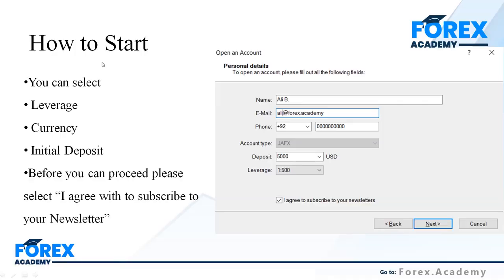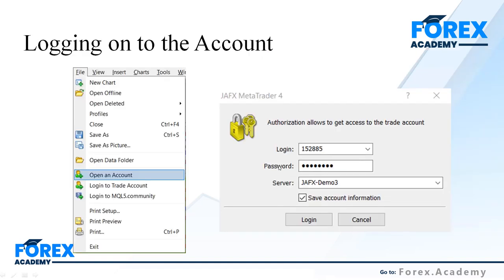So we have already gone through this particular step. What we did was we selected our leverage, we selected the currency, and then we selected the initial deposit, like how much deposit I wanted to start with: 5,500, 3,000, 7,000, 10,000, 1 million. Whatever it was, and then we selected I agree to subscribe to your newsletter. Then when we click next, we get our credentials, and here we go.